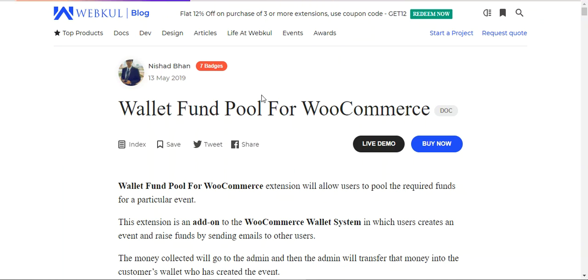Basically, this plugin is an add-on to the WooCommerce wallet system in which the users can create events and can raise funds by sending emails to other users. The collected money goes to the admin, and then later the admin will transfer that money to the customer's wallet who had created the event.